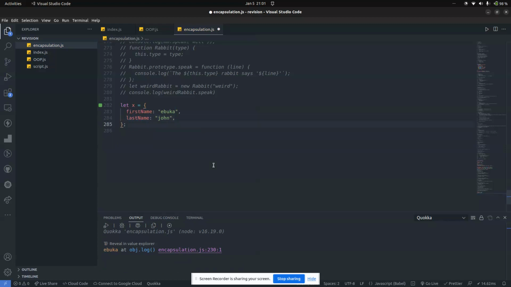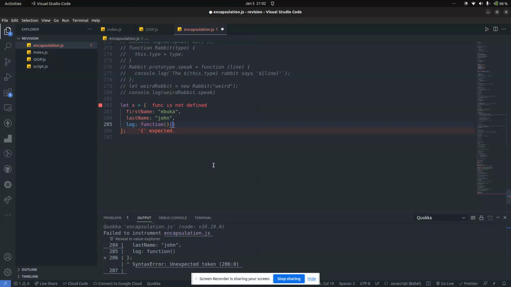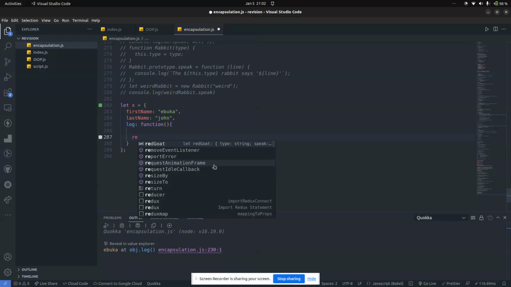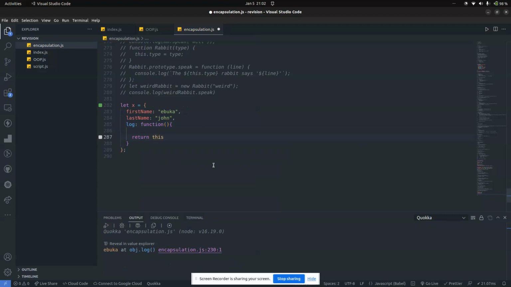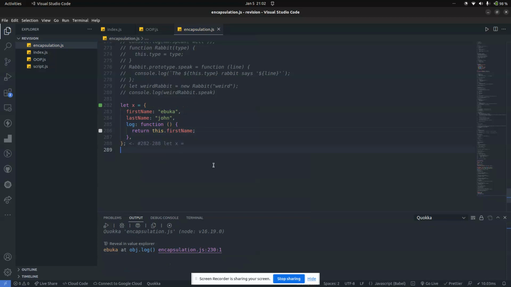And then I have a function. Let's say log, and the function returns this dot first name. So if I consider x dot log, what would I get? Everybody should know by now. I'm just asking to filter out trustness. If I call x dot log, what would I get?